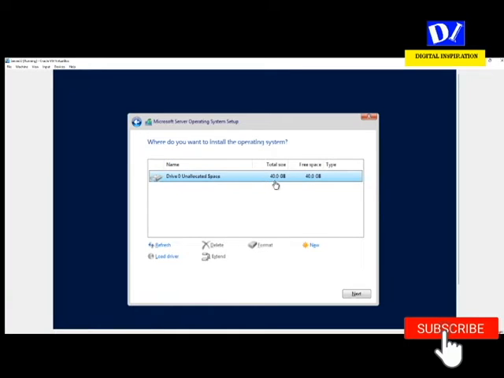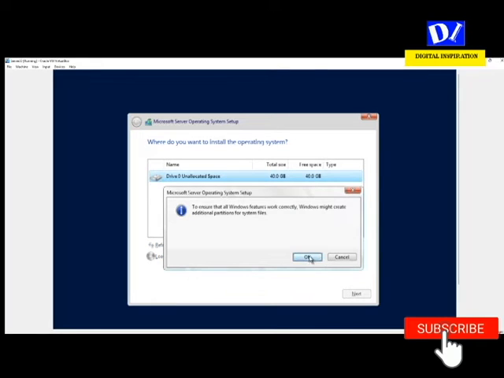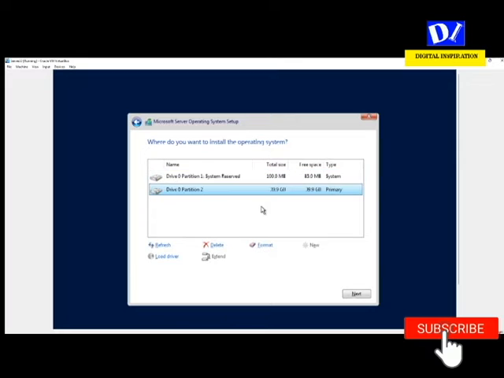So you can see my 40 GB drive. It's now unallocated, so we need to create it. So click new and size, you can see here. Click apply and then OK. Here you can see, to ensure that all Windows features work correctly, Windows might create additional partitions for system files. Click OK. So Windows has created a 100 MB system reserved drive, and another partition that contains 39.9 GB as my primary.